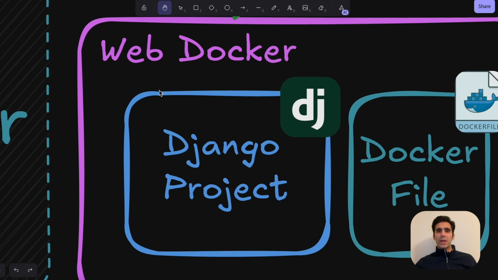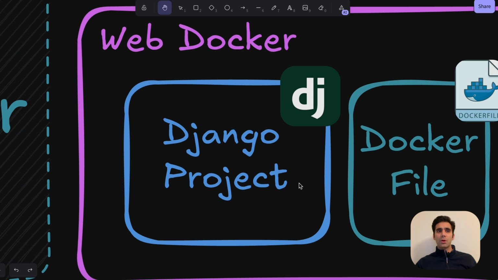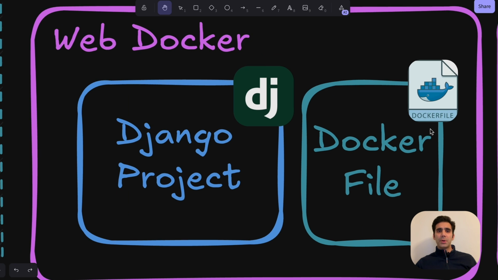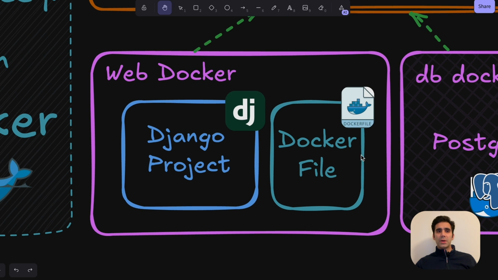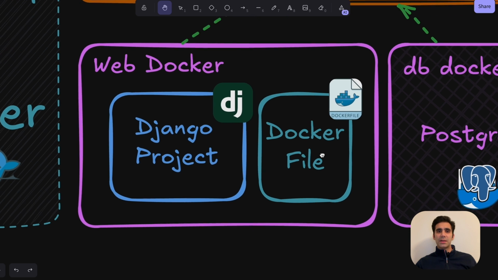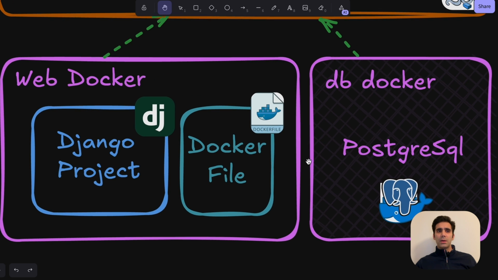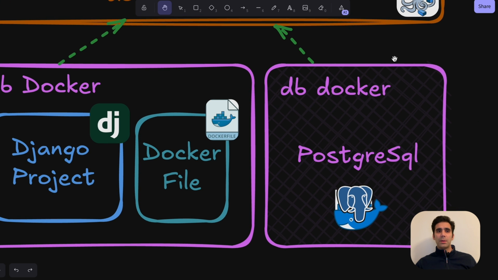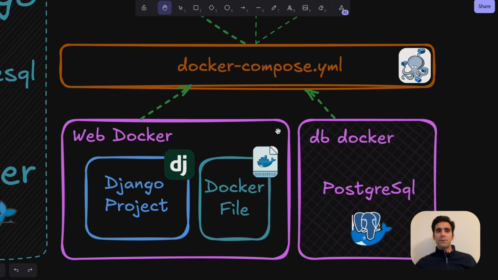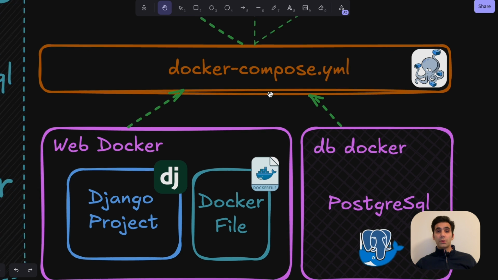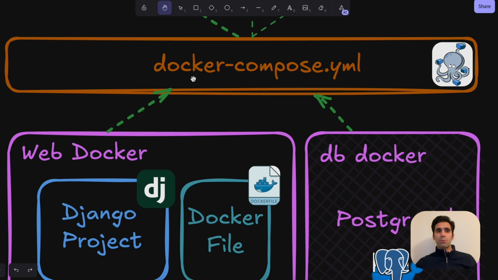So first, we have a Django project that we can run locally. But using Docker makes it easier to configure everything and run it anywhere we want. So we simply create a Dockerfile including the steps needed to run the project. Now for the PostgreSQL database, we can simply use an existing PostgreSQL Docker image, so we don't need to create a Dockerfile for that. Simply, we have two separate services on Docker, one for our project, the other for PostgreSQL.